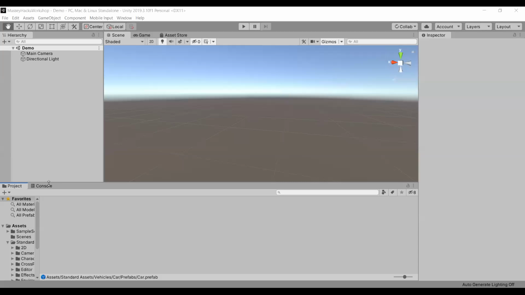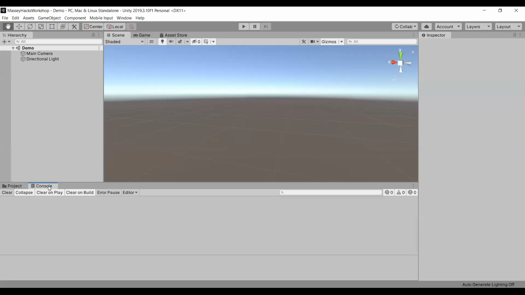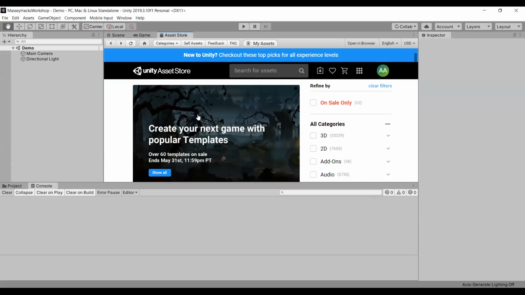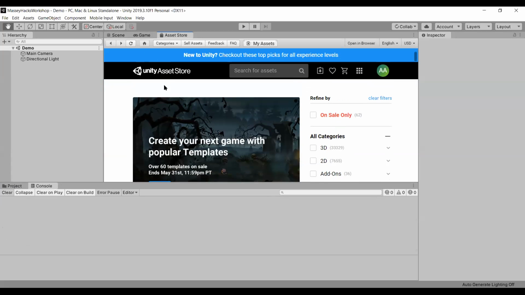Okay, so let's now start with Unity 3D. So let me first share my screen. For those of you who downloaded Unity, before I start going into what Unity is and how we use it, I want to introduce you to the Unity Asset Store.